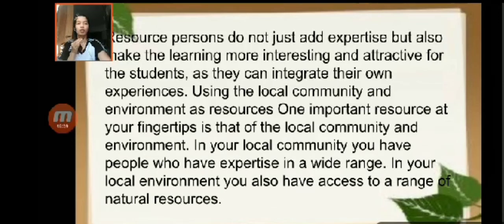Resource persons do not just add expertise but also make learning more interesting and attractive for the students as they can integrate their own experiences. So, dito naman din po, hindi lang po daw kailangan natin ng expertise. We need also to make learning more interesting. Kailangan po natin ng uniqueness.